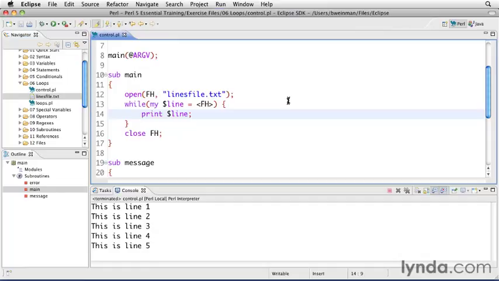Let's say that we wanted to print all of these lines, except we really didn't want to print line number 3. So what we can do is we can use the next. You could say next if $line has a 3 in it, like that. And what that'll do is, if this condition is met, the line has a number 3 in it someplace, then the statement next will execute.